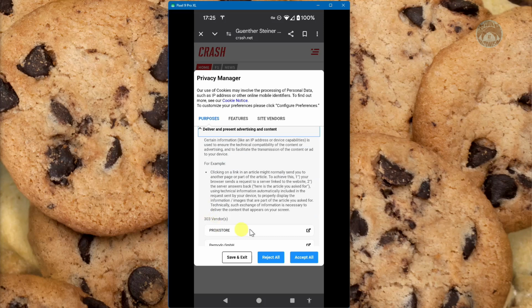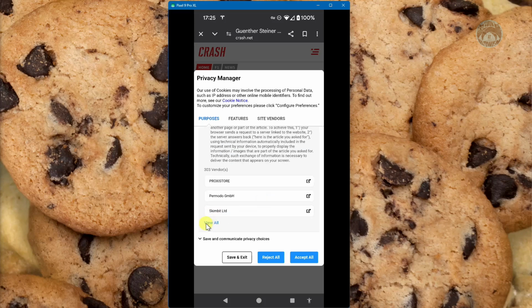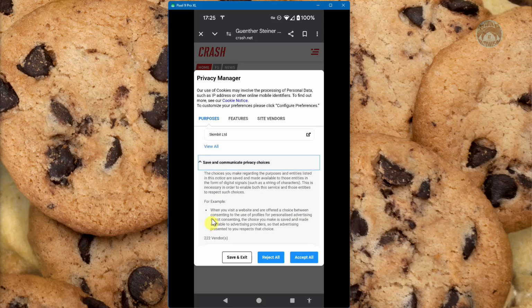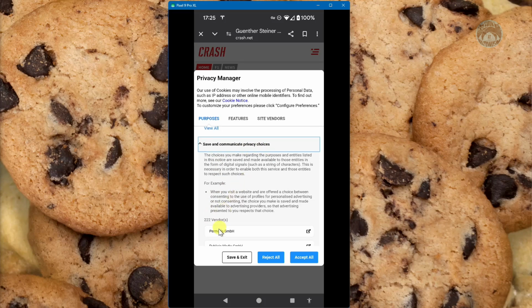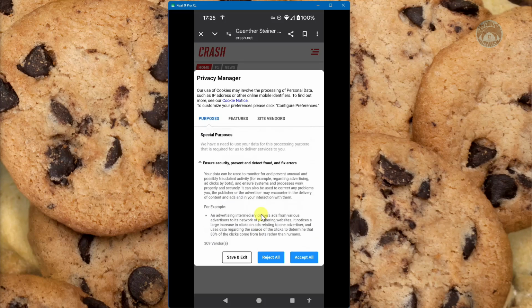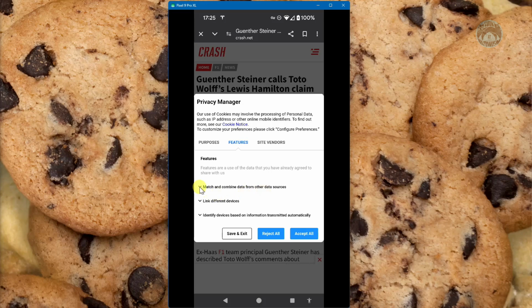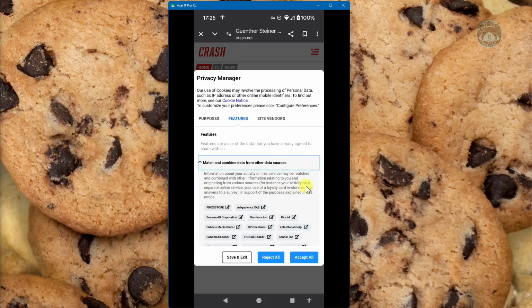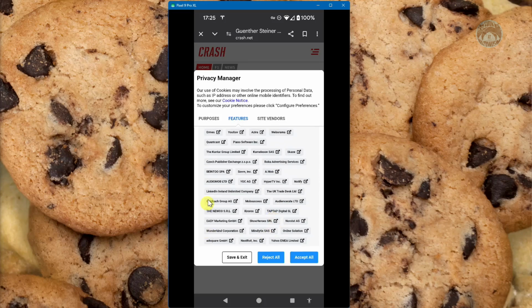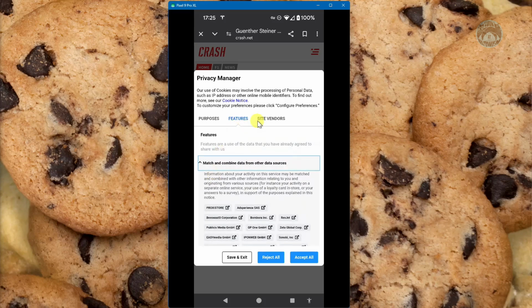Oh, look, 309 vendors will automatically get your data because you don't have a choice to turn this off. On this one, 303 vendors. On this one, save and communicate privacy choices, 222 vendors. No, so that's ridiculous. Go into features. What do we have under features? Again, no button to turn on and off, and these are all the people. So that straight away is a red flag. I'm not going to even look.